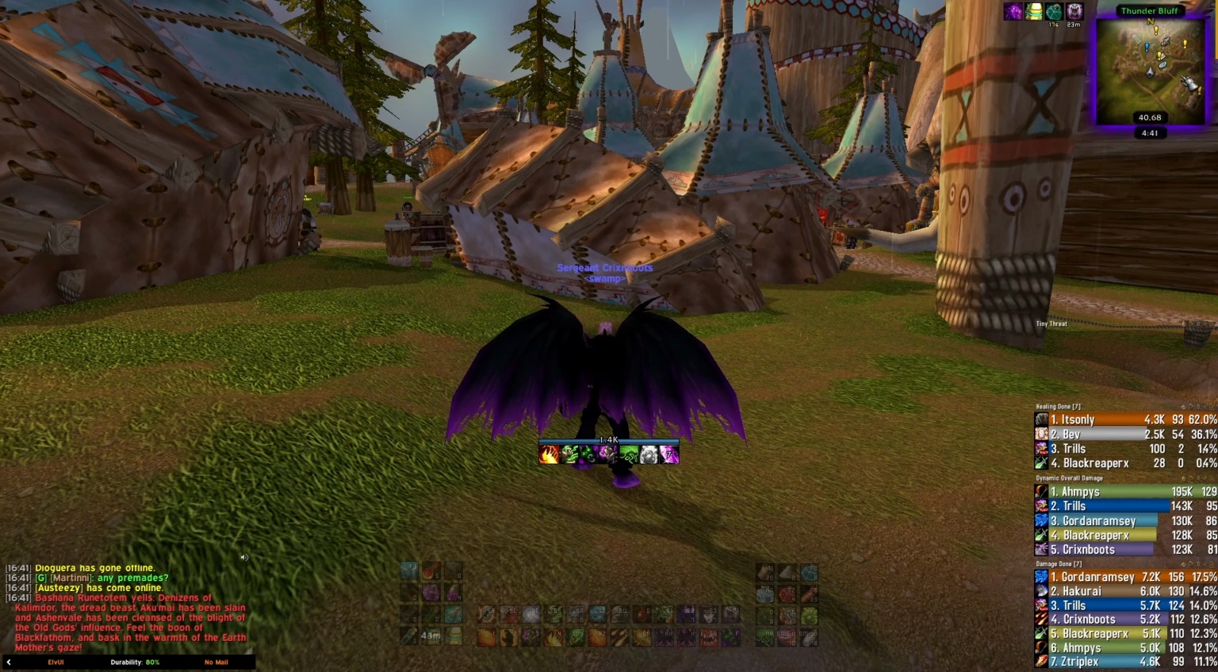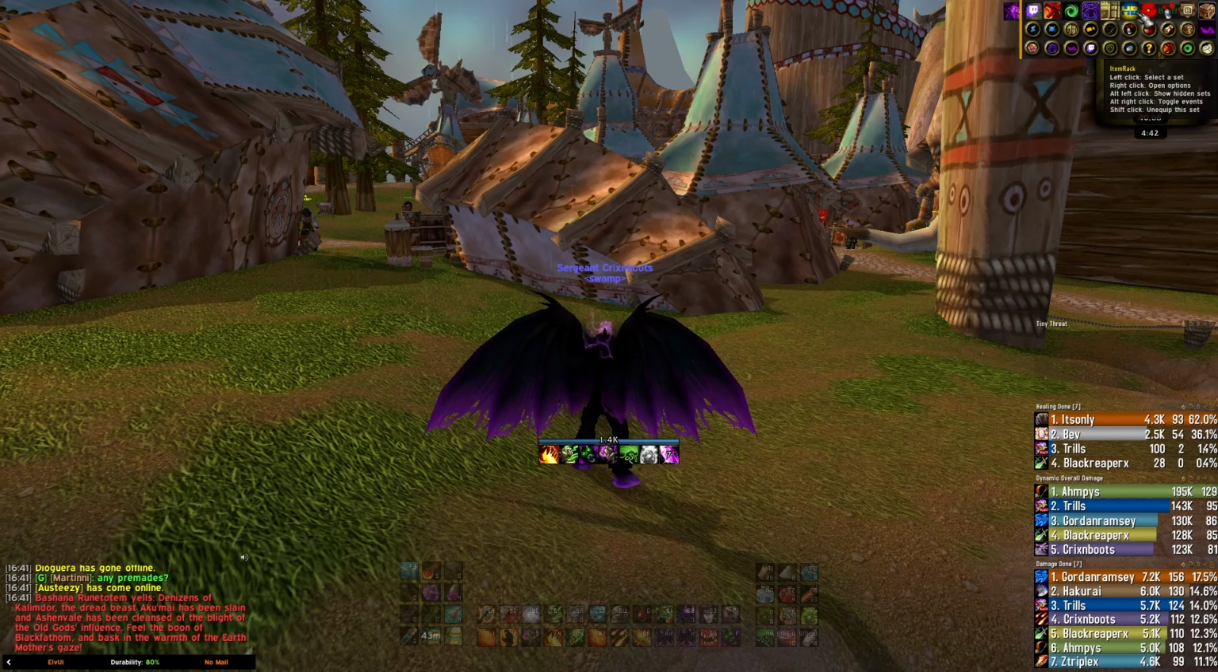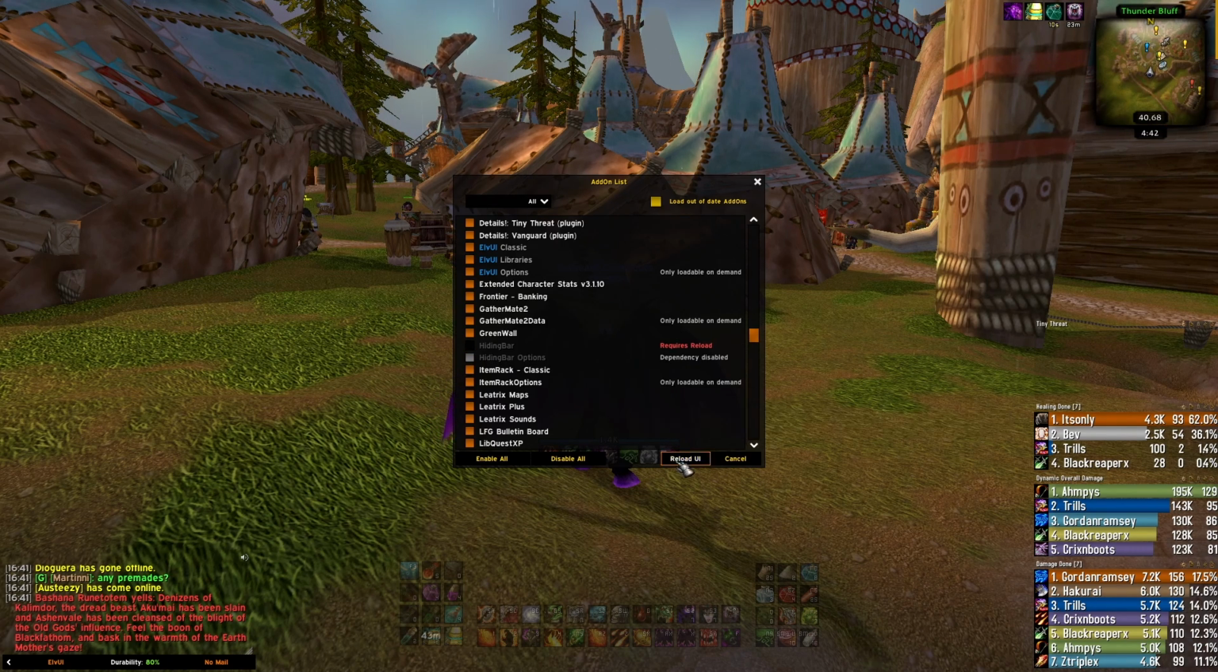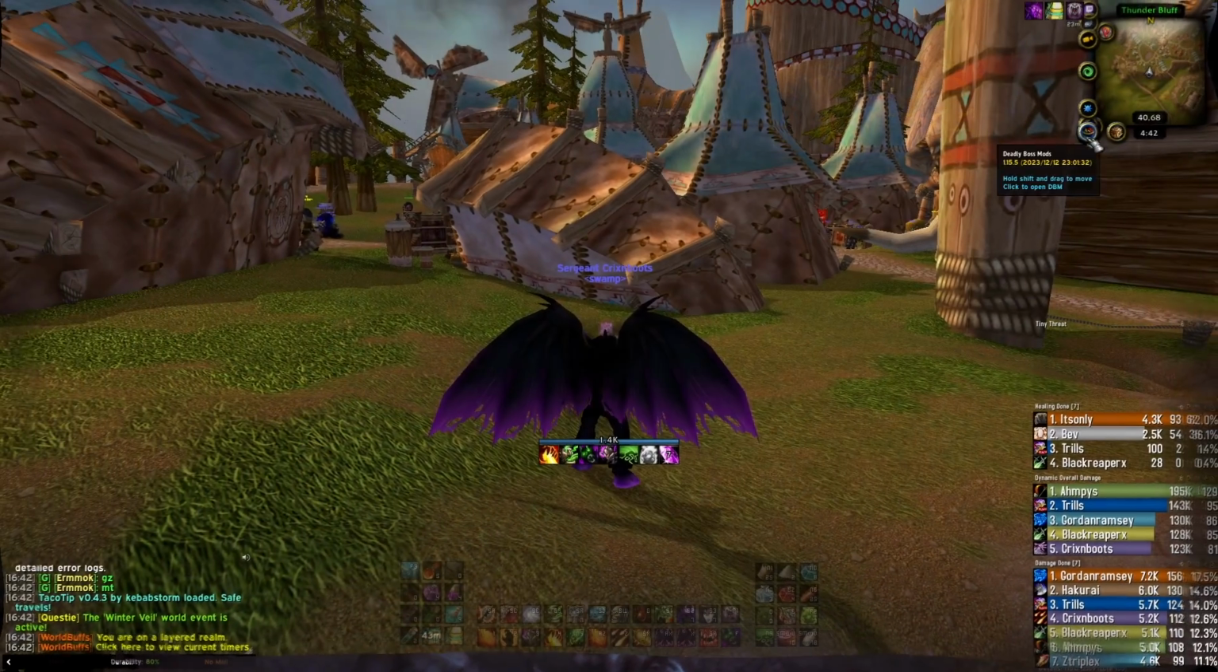The next one is Hiding Bar. That's this little hidden bar right here, which has all my icons from my mini map. If you're anything like me, you have a lot of add-ons. And if you have a lot of add-ons, your mini map looks like this. A whole bunch of little circles around there.